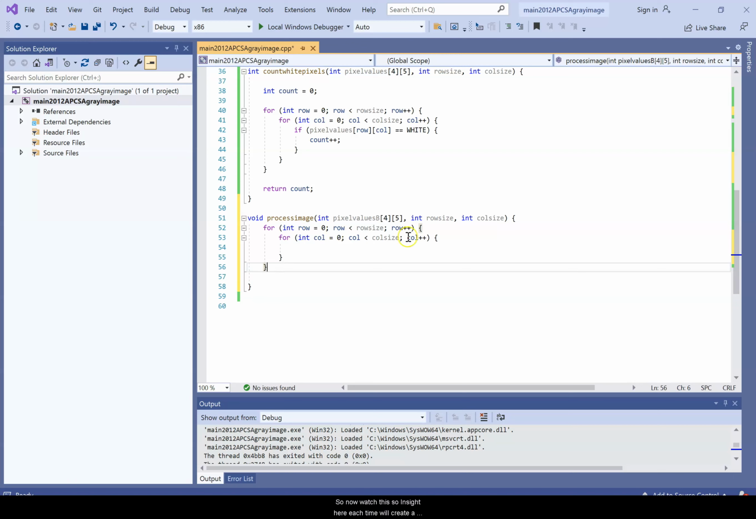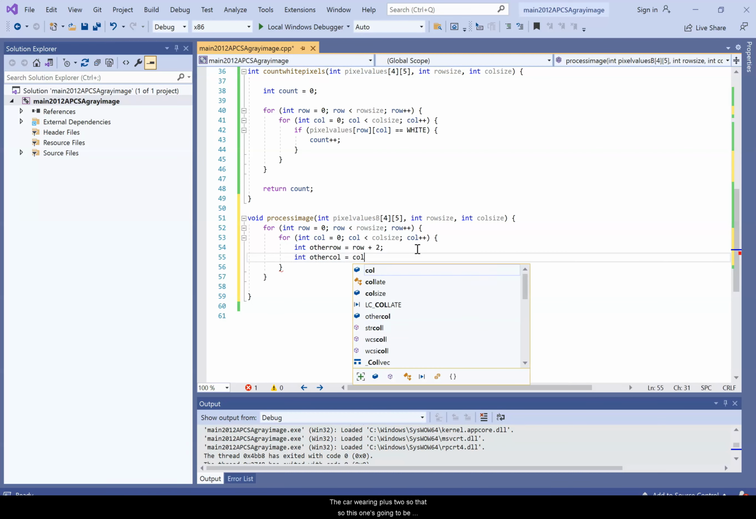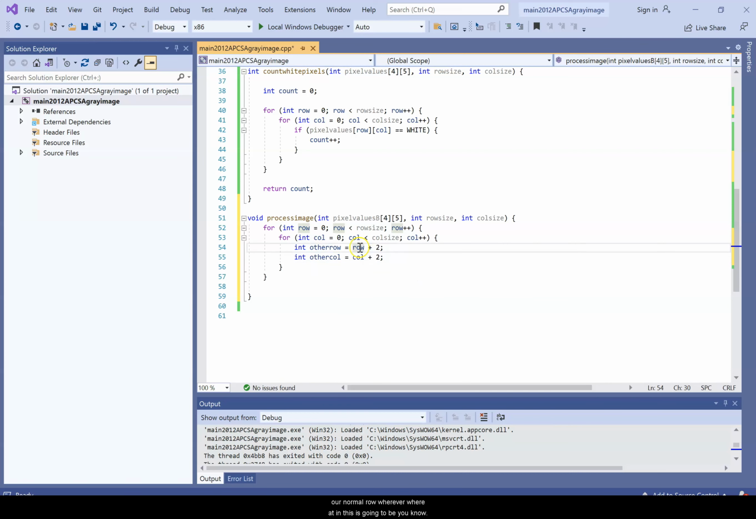Okay, so now watch this. Inside here, each time we'll create two new int values. So we'll say int other row equals the row that we're in plus 2, and int other call equals the call we're in plus 2. So this one's going to be our normal row wherever we're at, and this is going to be the row plus 2 and then the column plus 2, okay?